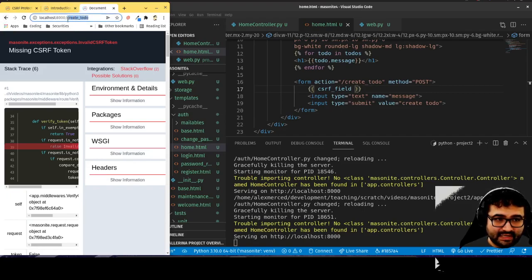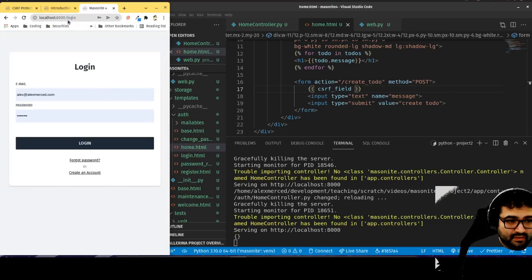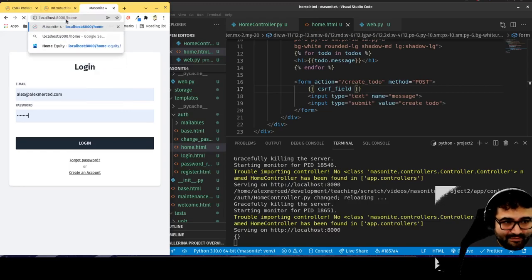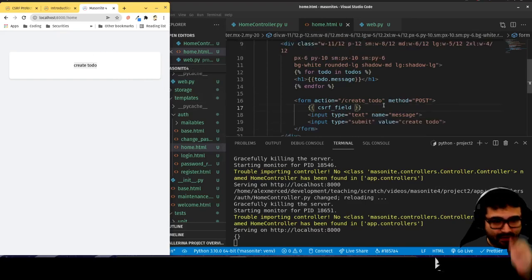But let's see, if I go back to /logout. Okay, so it takes me to here. But again, I should be logged out, which means if I try to go to /home, it should not let me. But I think it will. It does. Okay. So that's interesting. We'll deal with that in a second.